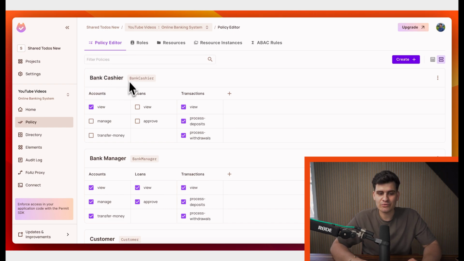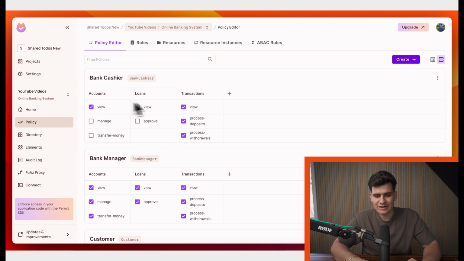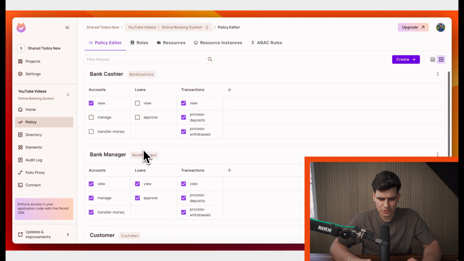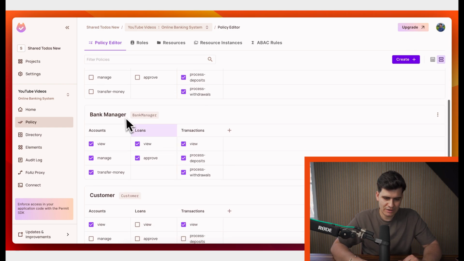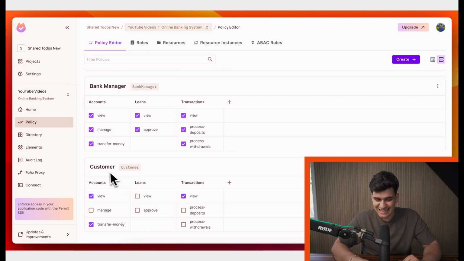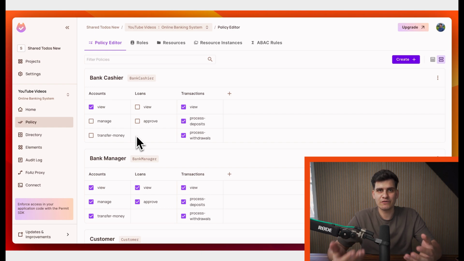Now, in this case, we have already defined the roles and we have already defined the resources and the actions, and we have already checked and built our policy. So as an example, in this case, you can see that a bank cashier can process deposits, so can a bank manager, but a customer cannot do that. On the other hand, the customer can transfer money, but a bank cashier cannot, right? And this is a very simple policy, and this is an RBAC policy that you can start to enforce with our application level enforcement point that you embed into your application. And I'll show you what it looks like at the end.